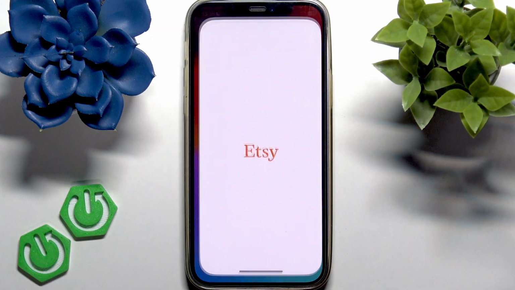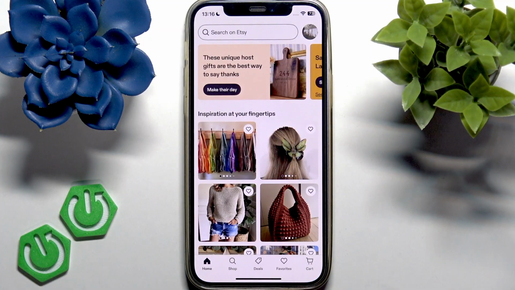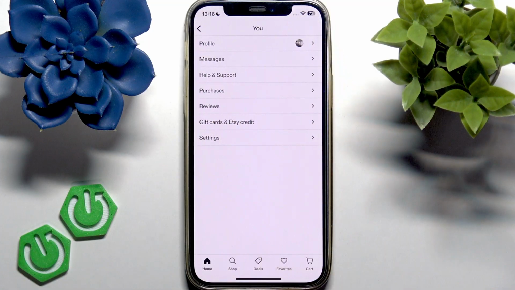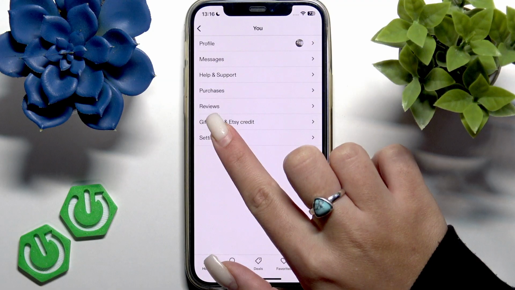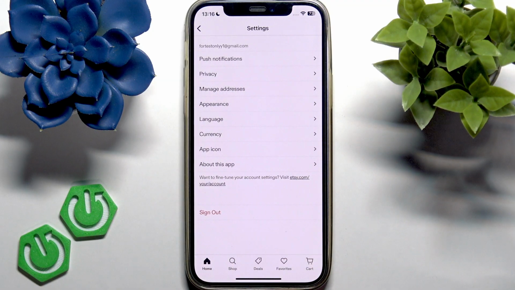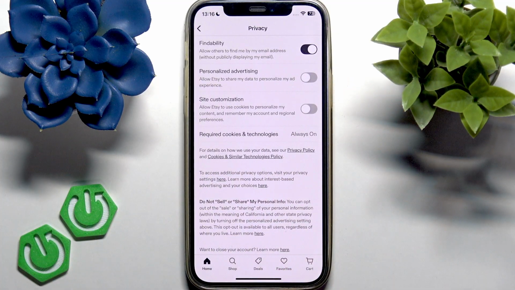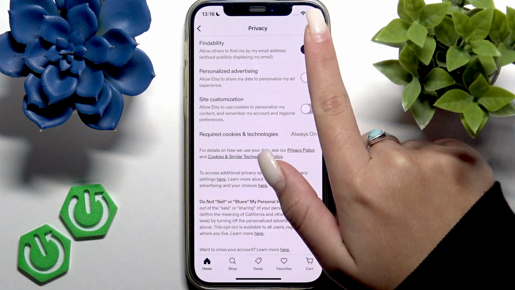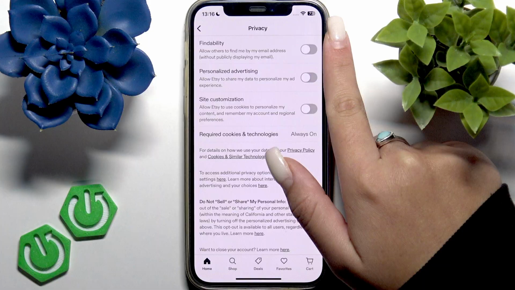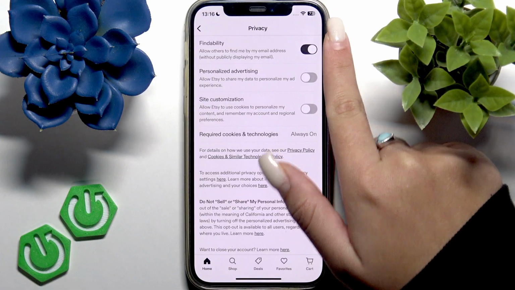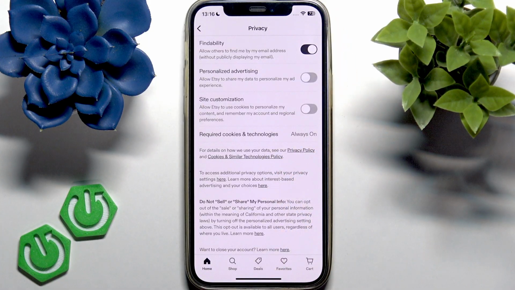Okay, so let's open the Etsy application on our device and go to the profile picture that is located in the top right corner of your screen. And now you want to go to settings and find a section that says privacy. This is the page where you can adjust some privacy settings. In order to disable something you want to move the slider to the left like this, and in order to enable it you want to move the slider to the right like this.